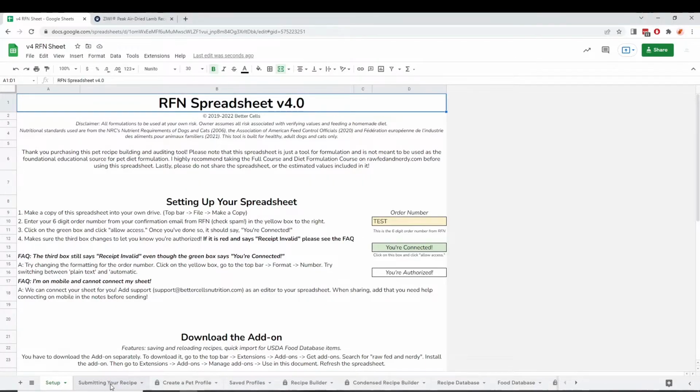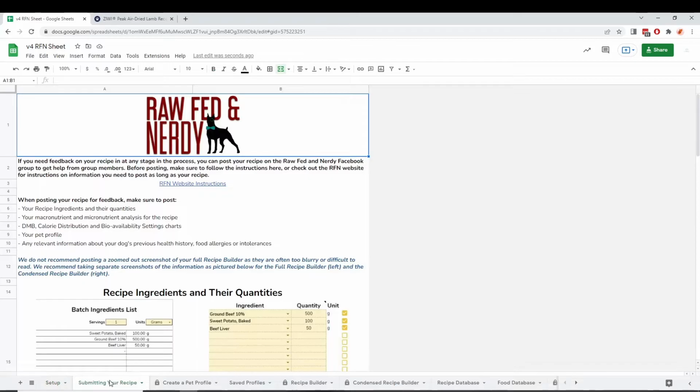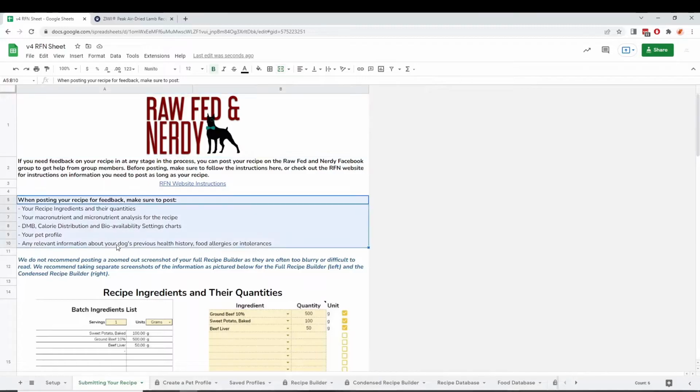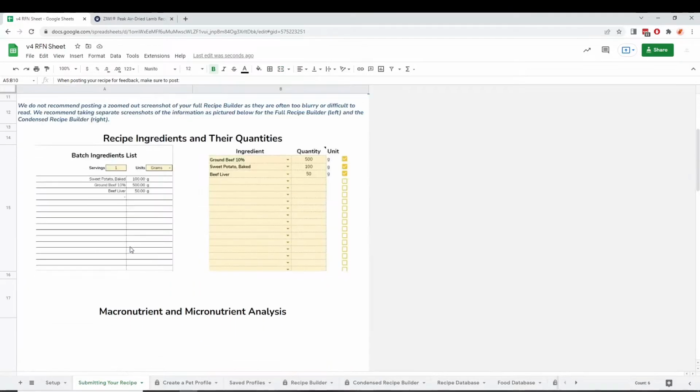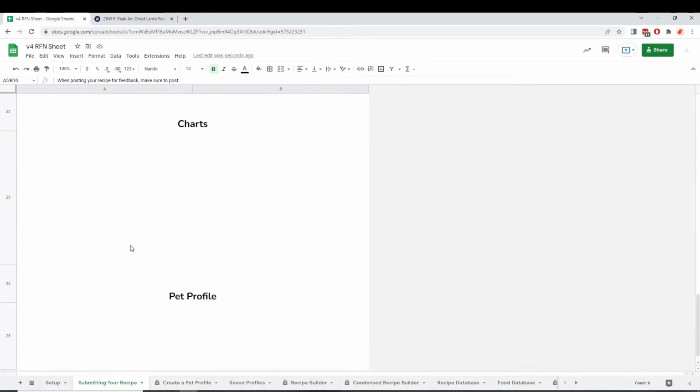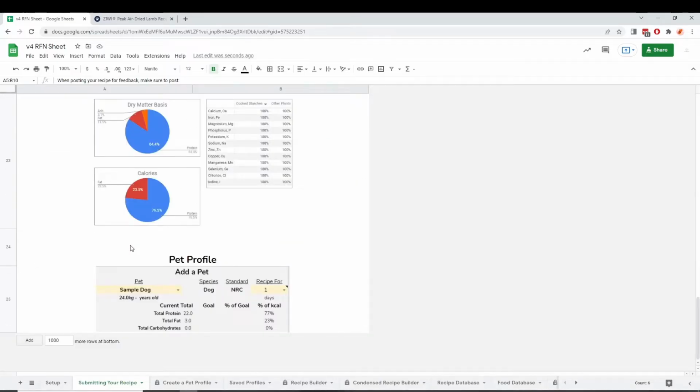This is the next tab in your spreadsheet. So in this tab, we have instructions for how to post your recipe for an audit on the RFN Facebook group. So here's the information that you will need to include with your post. So this is information about your recipe and your pet. And then these are the screenshots of the recipe that you will need to include in your post to make sure that you are getting appropriate feedback. It is really important to include these when you're posting a recipe for an audit, so make sure that you check this sheet out before you post.